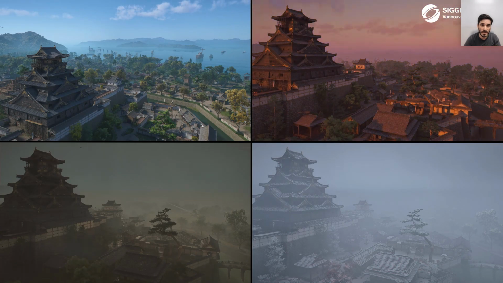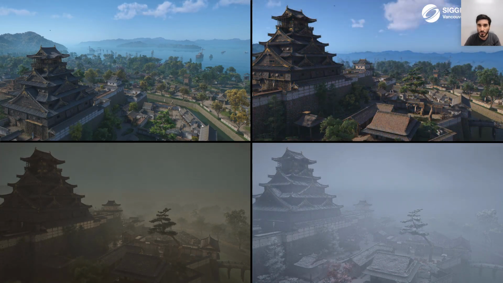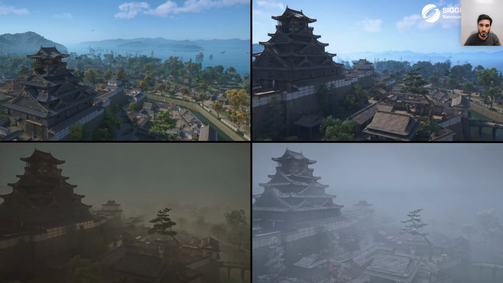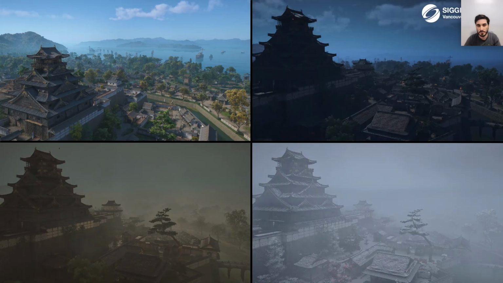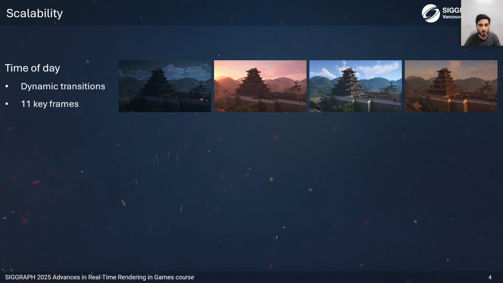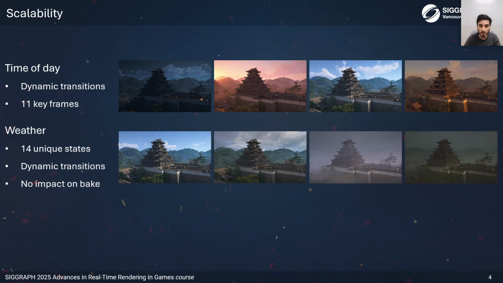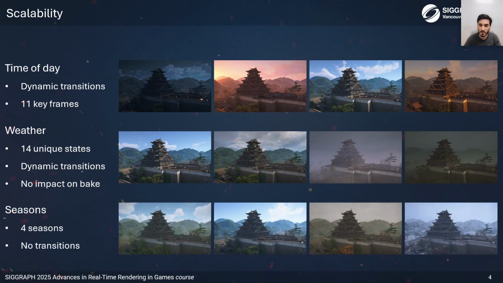The Assassin's Creed games are systemic large-scale open worlds, and Assassin's Creed Shadows is our most dynamic one yet. Not only do we have dynamic transitions for time of day, we also have 14 unique weather states and 4 static seasons that have an impact on weather, materials, and time of day.